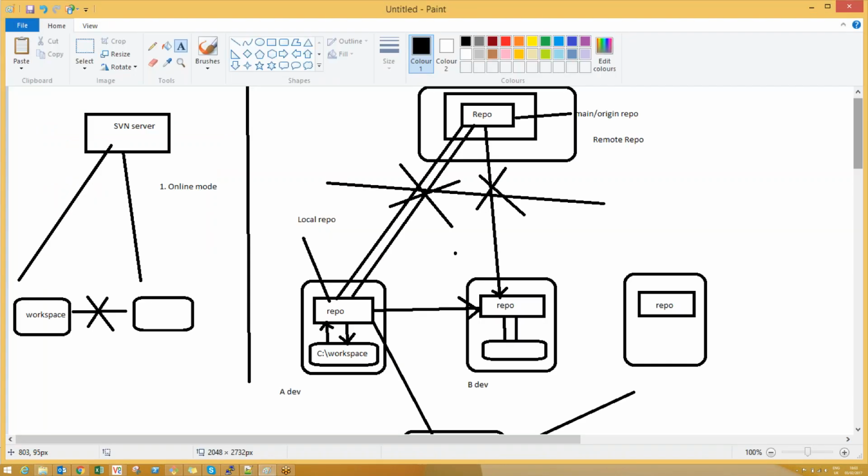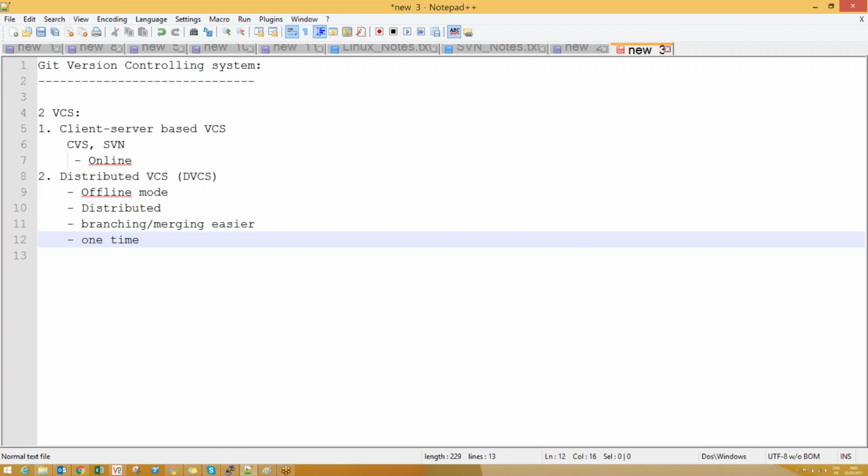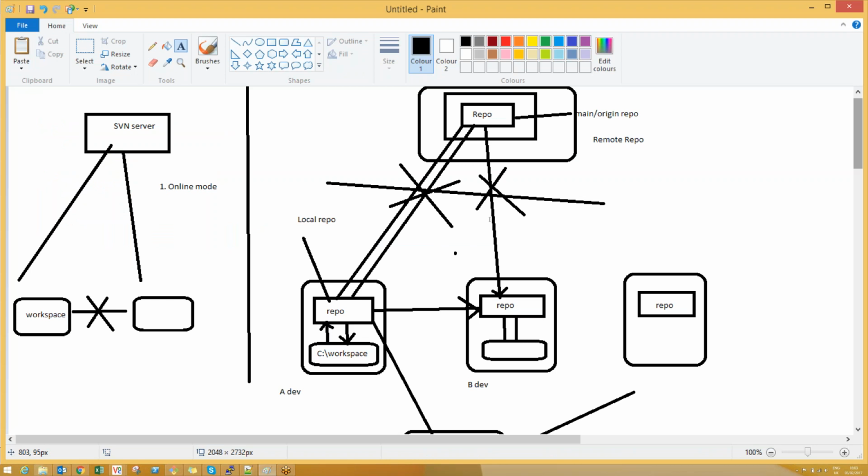And one-time checkout. Okay, so one-time checkout, nothing but see, when you're working with the distributed version controlling system, you clone your repository, right? It's a one-time. Next time onwards, you need to check out new branches, new tags and all which were created. See, in SVN, right, if a new branch is created, you're supposed to check out the new one. If a new tag is created, you're supposed to check out the new tag.